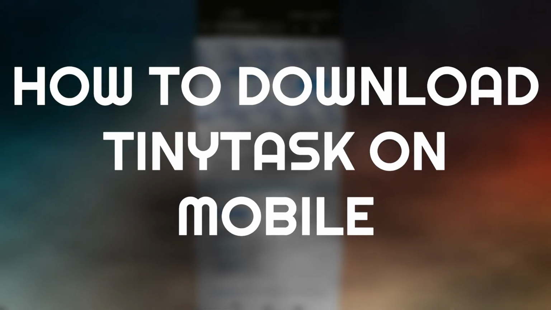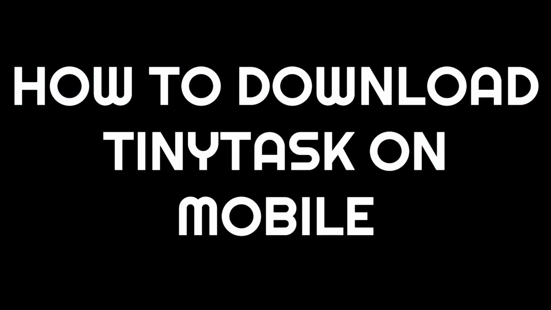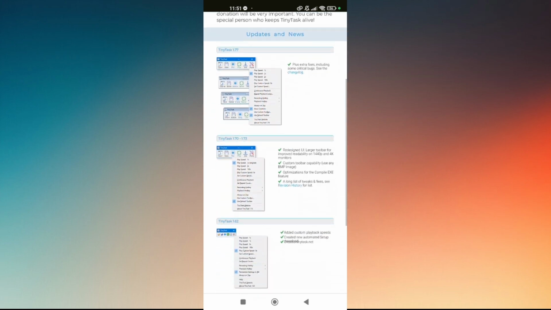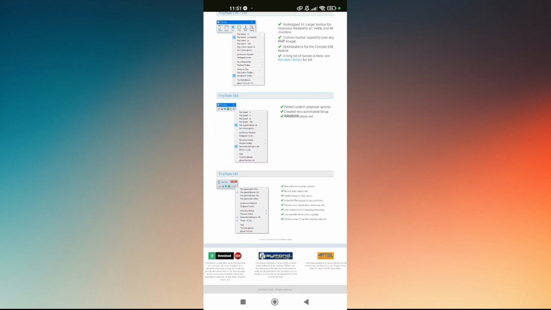How to download Tinytask on mobile or for all mobile devices. So basically, we all know that if you head straight into tinytask.net using your device browser, you won't be able to see any files that are compatible with your mobile phone.